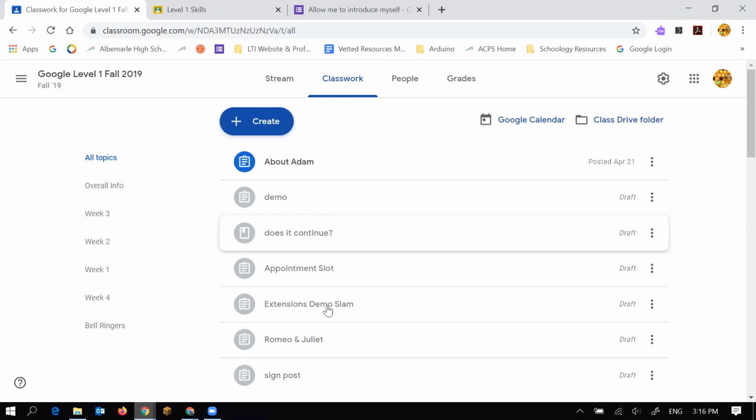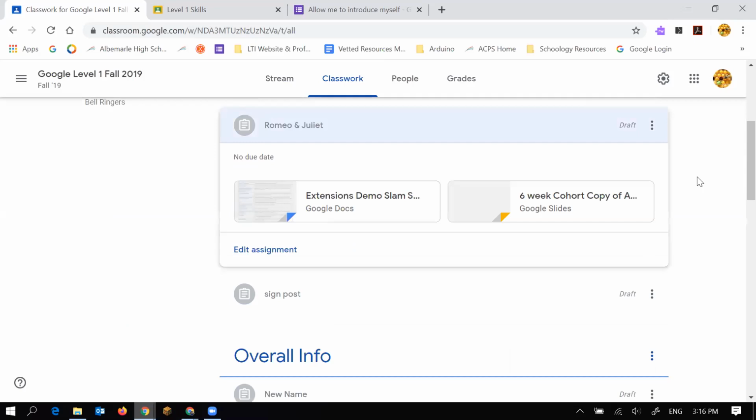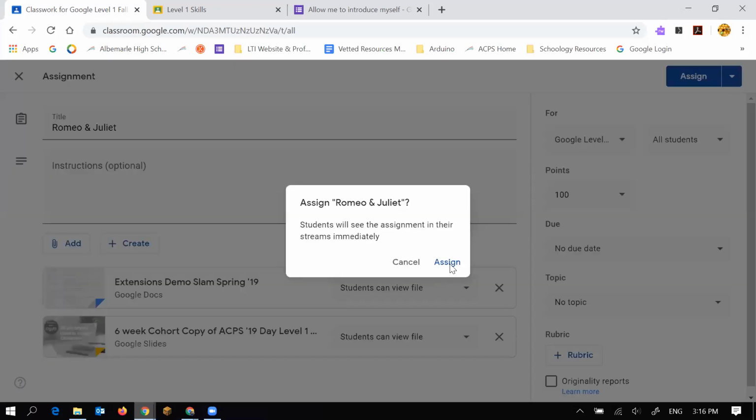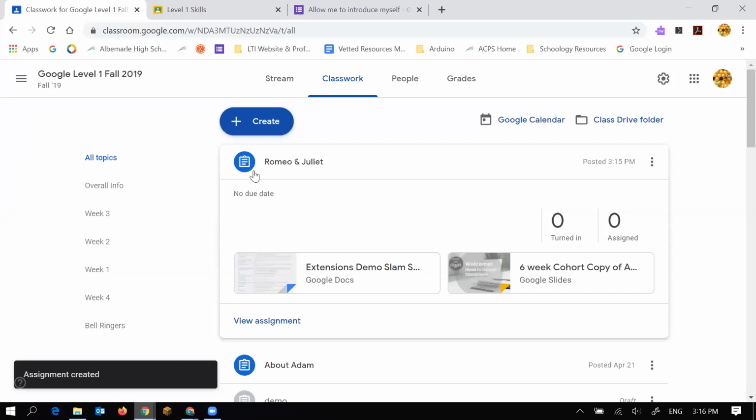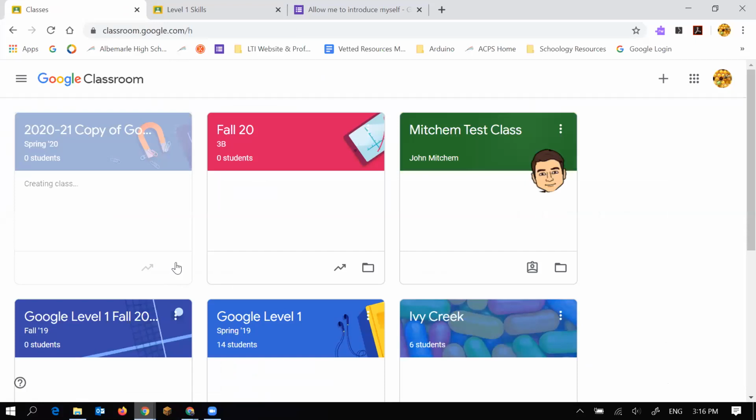So here, if I want to bring in Romeo and Juliet, we're to that unit all of a sudden, I can click the 3 dots, edit, and when I'm ready, hit assign, and now all of a sudden, all of those resources are available to my students, and they will have access to it. And they'll switch from being that grayed out option to now being the color of your theme, whatever that might be.